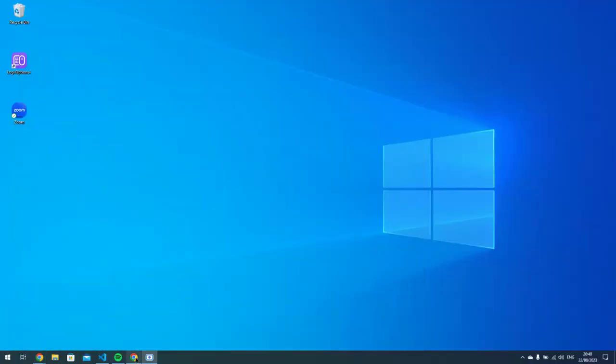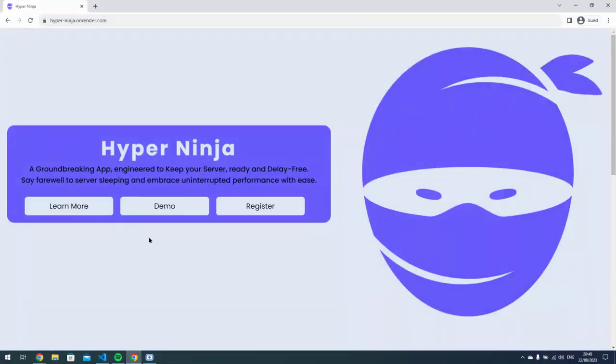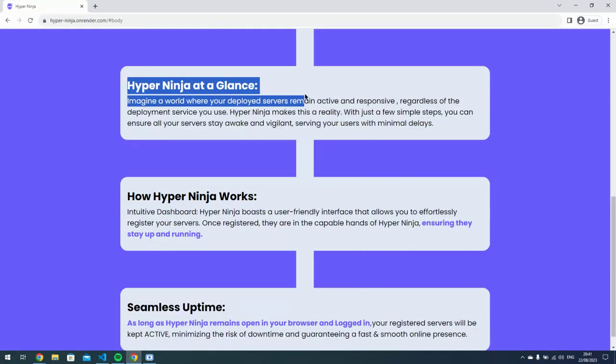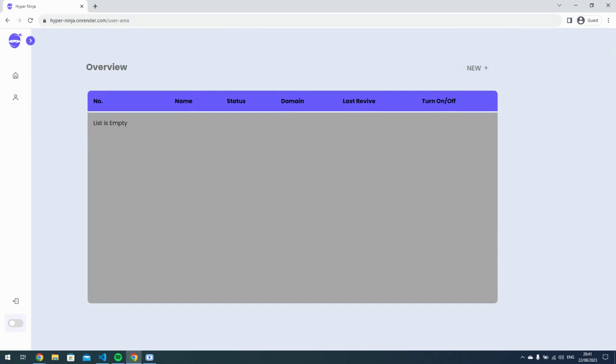So first of all, we go to Hyper Ninja. We have here Learn More, small info about the app. We go to the register page. We add the name, demo account, demo@1234.com, and the password is 12345678. Register.